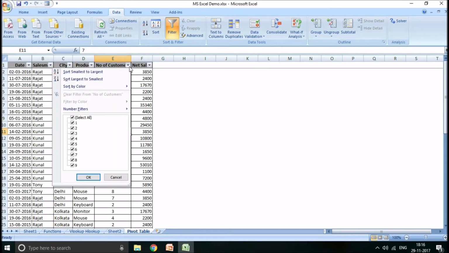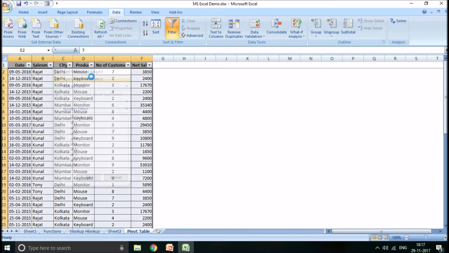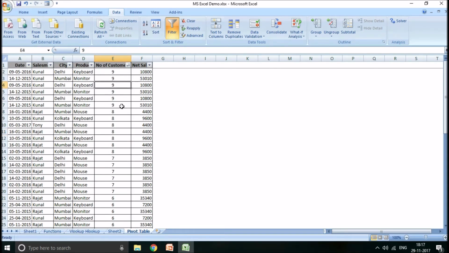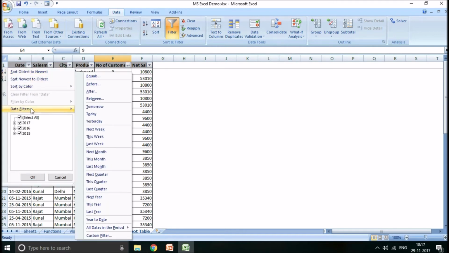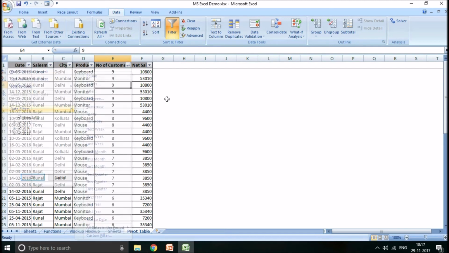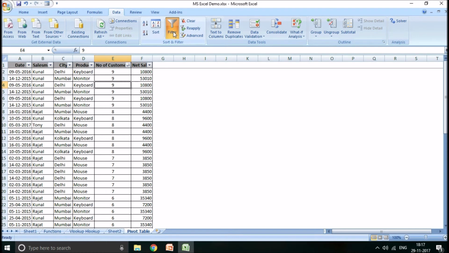In numbers also you can do a lot of filtering. Either you can select one by one, or you can arrange it from smallest to largest or largest to smallest. So it will just rearrange it. This is called sorting. You can also, if the date is there, click on date filters, before or after. If you want the dates after a certain date, before a certain date, in between certain dates, all those kinds of filtering and sorting you can do using the option called filter.